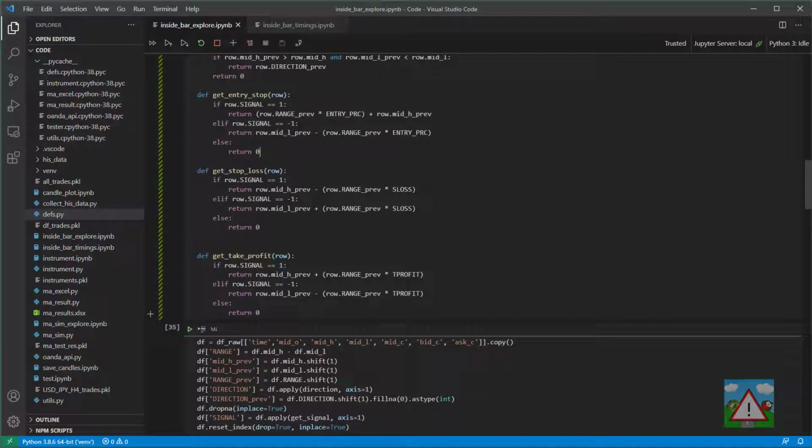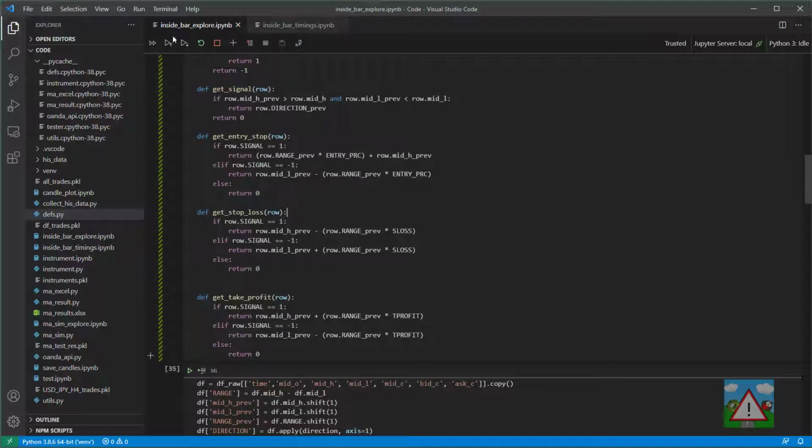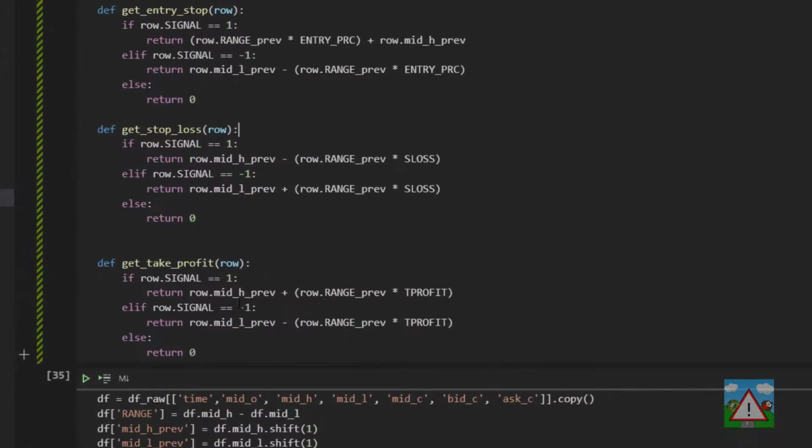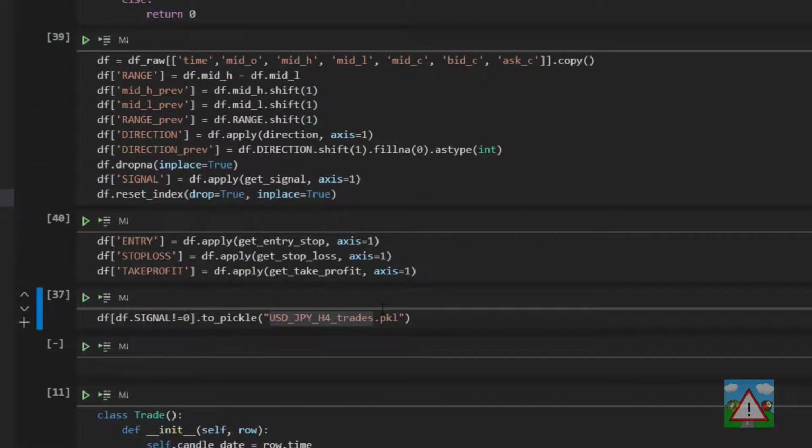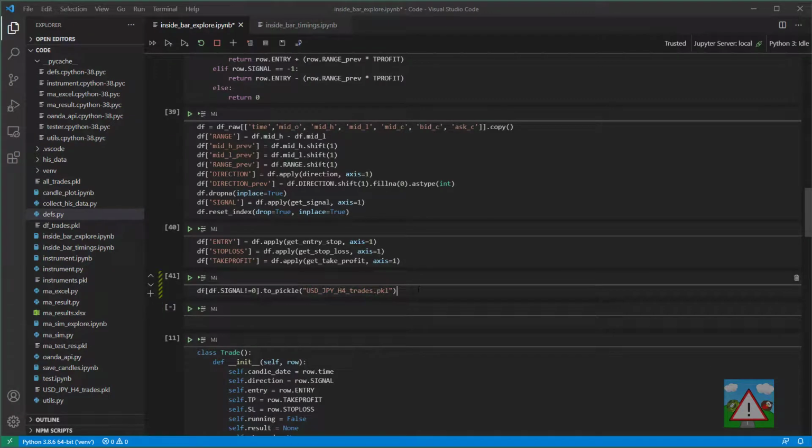So you've seen in the previous short video that I highlighted that we had an error inside the inside bar explore. This error was in this get take profit and get stop loss. The reason being is I'm adding here the stop loss and the take profits to the mid high or mid low prices rather than the actual entry point. I'm going to fix that then just by rubbing over these four here with the entry, rerunning the sell and making sure to rerun the sells below and save the pickle as well.